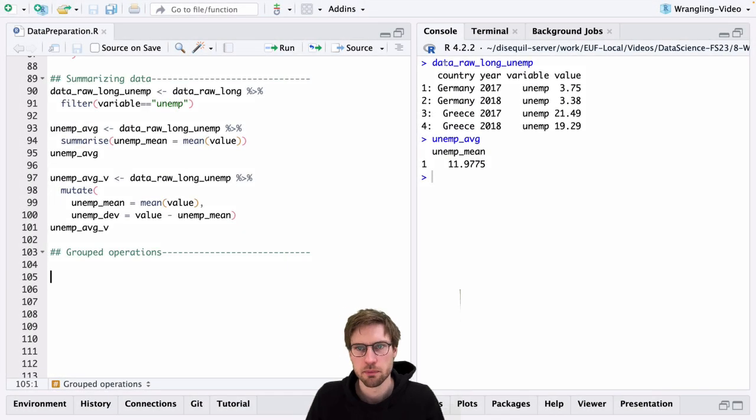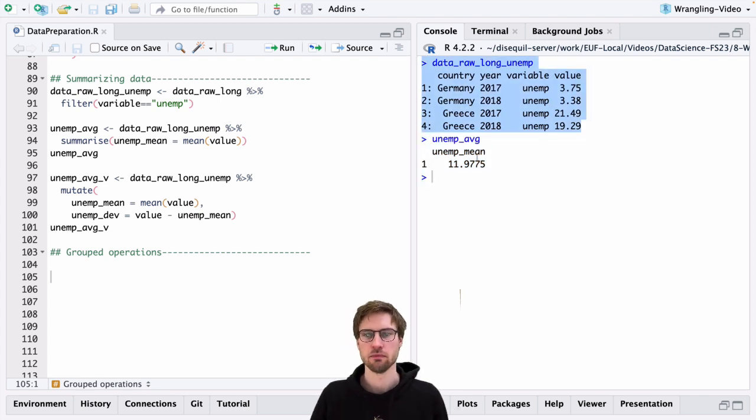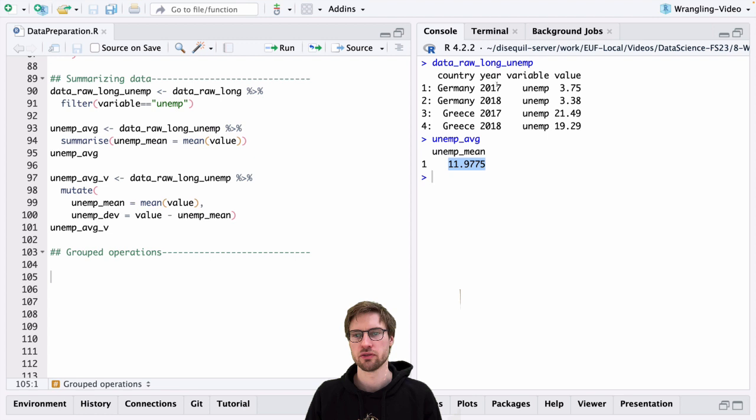In the previous example, we took this data set here and we computed the mean over the whole sample, meaning that this value here is the mean taking into account observations from 2017 and 2018, as well as for Germany and Greece. Now, suppose you're interested in the mean for Germany and Greece separately. In this case, you need to group the data set and then compute the mean, or any other summary statistics for that matter. So let's have a look at how to do that.